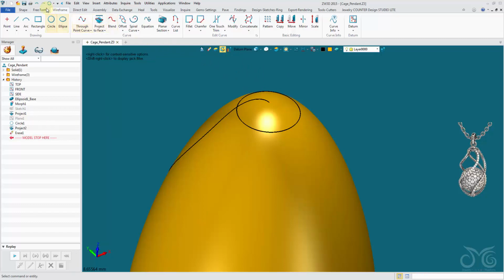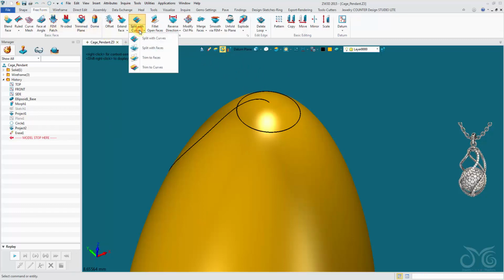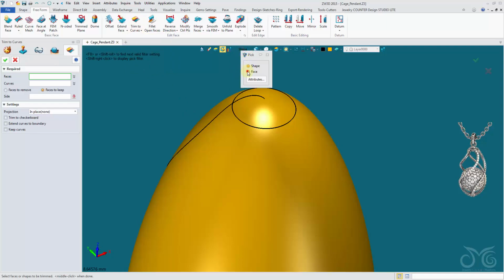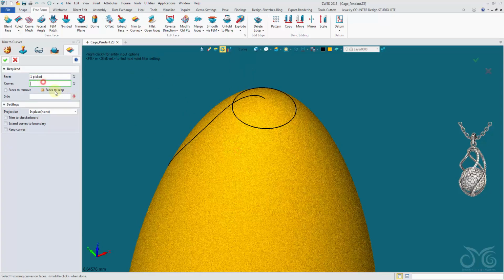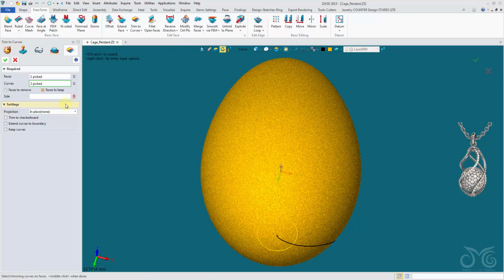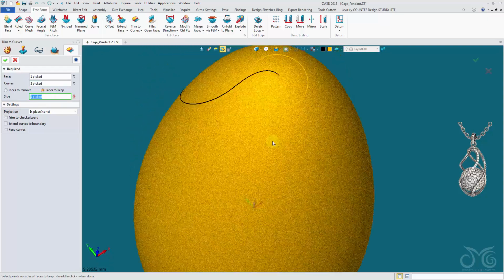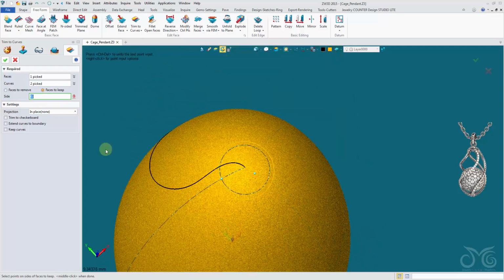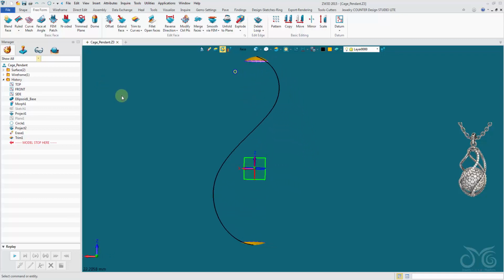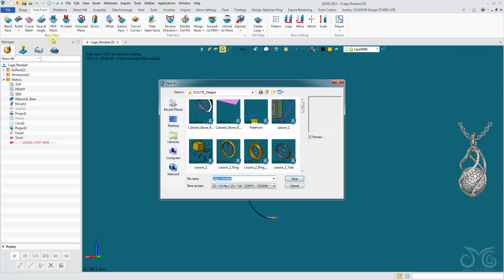And now we'll come into our freeform tab, use our trim to curves command, pick the face and the curves. We're going to pick our 2 projected circles. Now we need to specify faces to keep. We need to keep this face, confirm the operation, and there we go. Save our work.